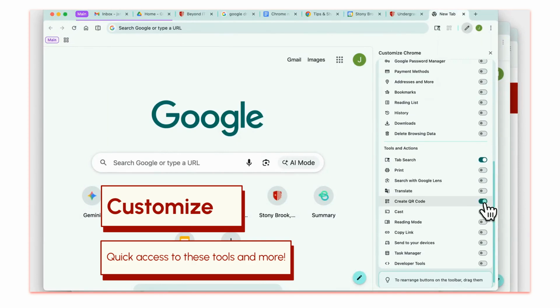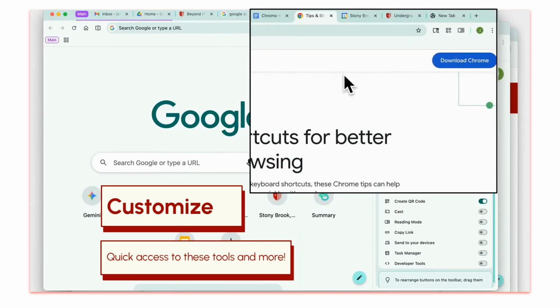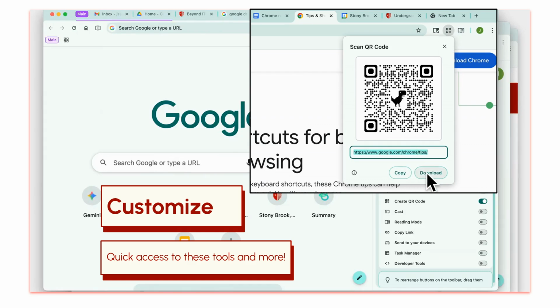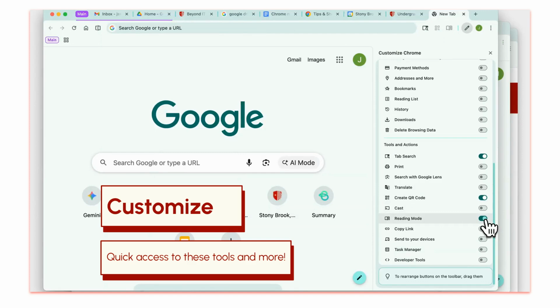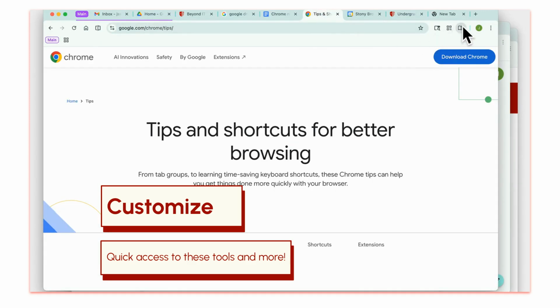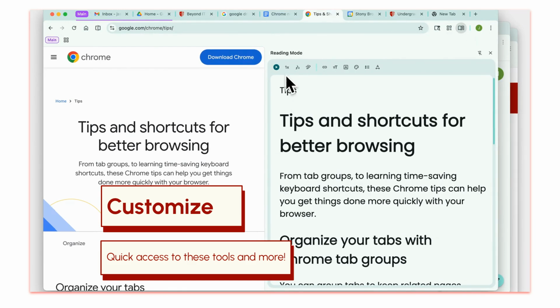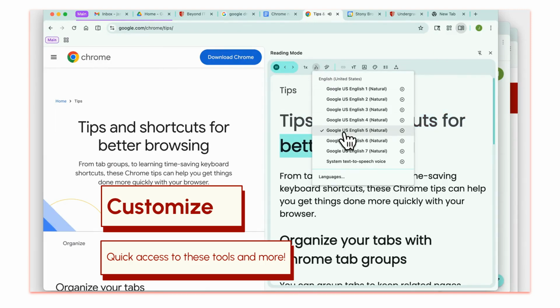Also check out Create QR Code, and this allows you to create a QR code from any page you're on by simply clicking. Also, Reading Mode. When you turn on Reading Mode and visit a page, it opens up a sidebar with many cool ways to experience the content. Chips and shortcuts for better browsing.